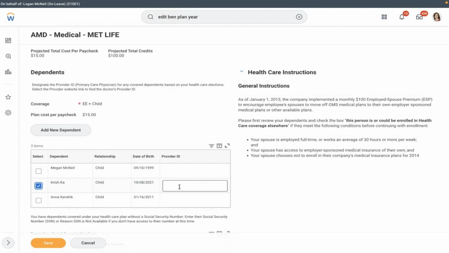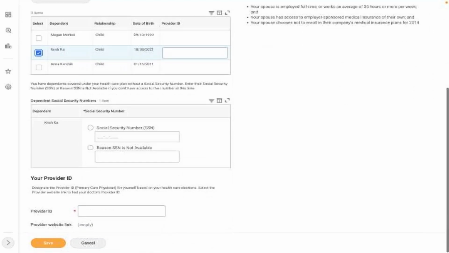Provider ID, you remember? We enabled provider ID required on the benefit plan. Now it is asking us. And dependent social security number. I will randomly give some value. That we'll cover during business process because of approval.